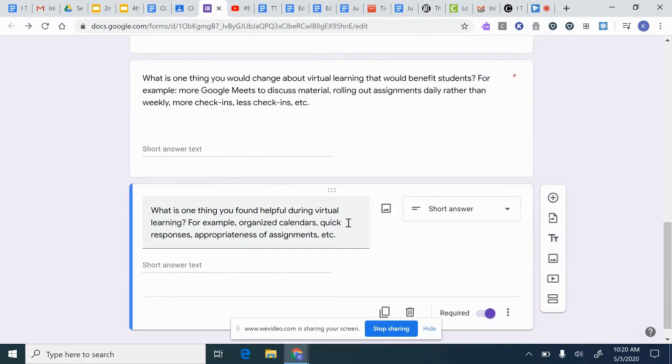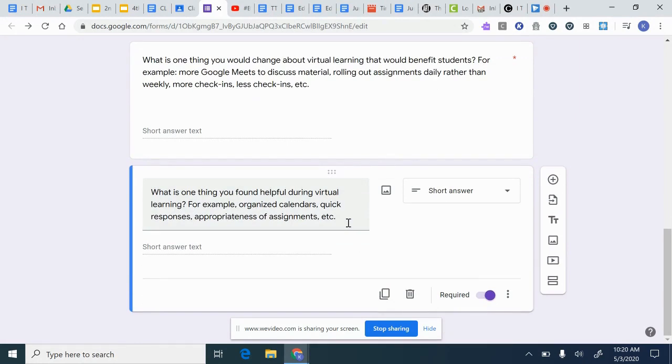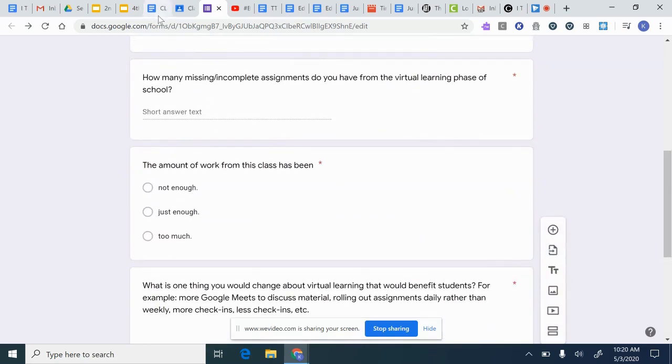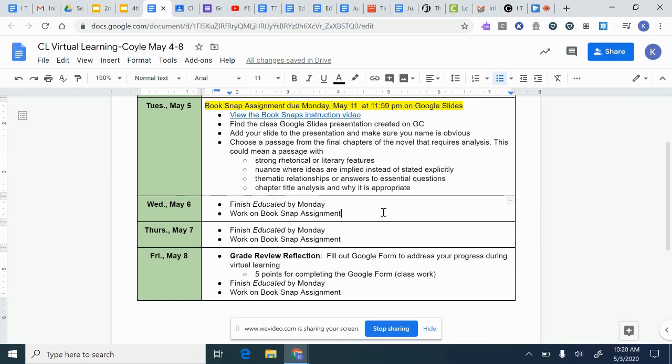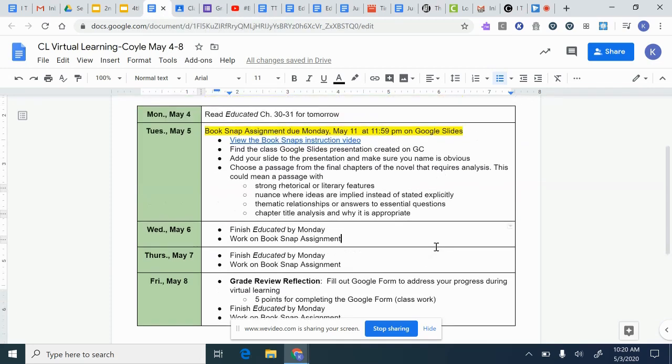And then this one is something you found helpful during virtual learning. What was something that has worked well for you? And if it's something that another teacher did that you were like, oh yeah, I wish every single teacher would do this, please let me know that, okay? Because that's helpful for us in future planning. I think that is all I have for you for this week.